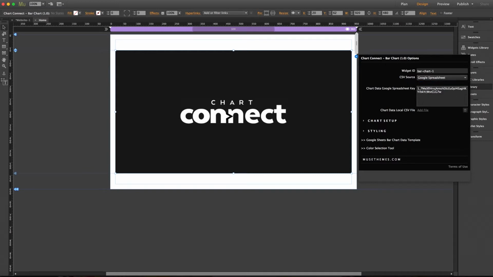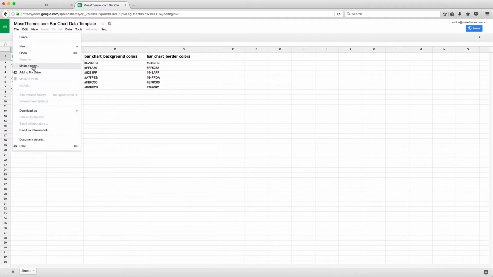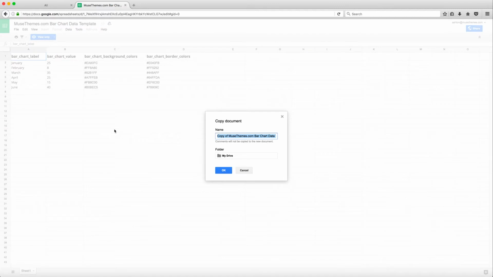And next is the Google Spreadsheet key. Now to get this, we need to create a spreadsheet. So we've included a link on the bottom of the settings panel here for a bar chart data template. So simply click this and you'll get a pre-made spreadsheet opened up in your browser. Now when you get this initial spreadsheet, you may notice that it's not editable. So it's important that as your very first step, you go to File, then Make a Copy. It'll prompt you to name it, and you can do so as you wish. I'll go ahead with My Bar Chart 1, and then click OK.